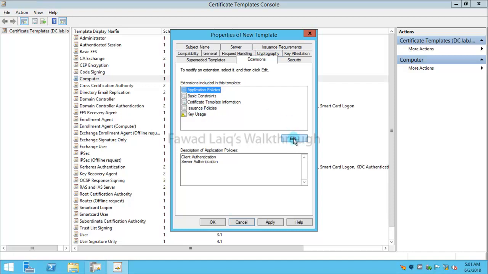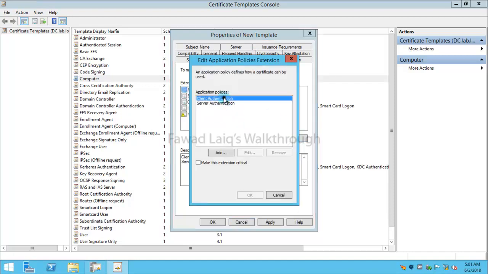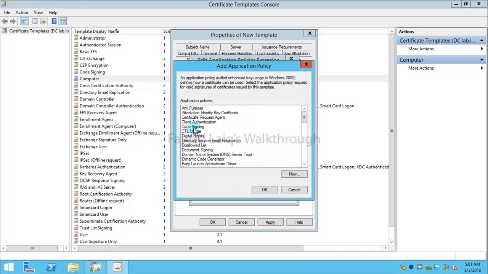Extensions, I would need to change this from here because I need it for code signing. So I'm going to use the code signing one.